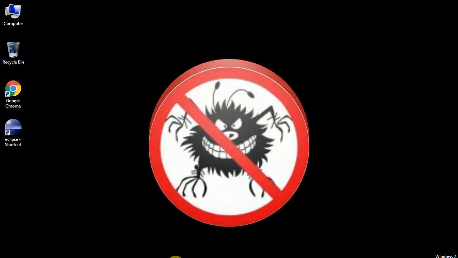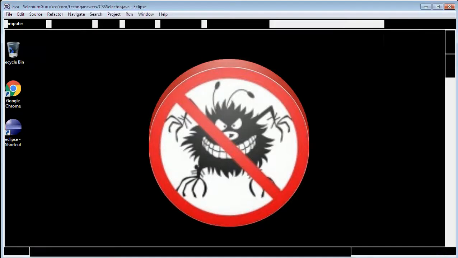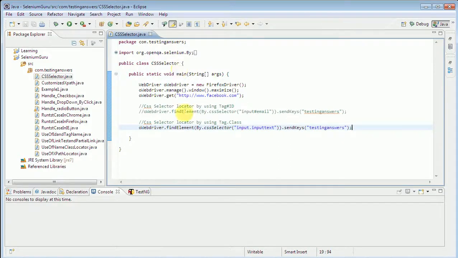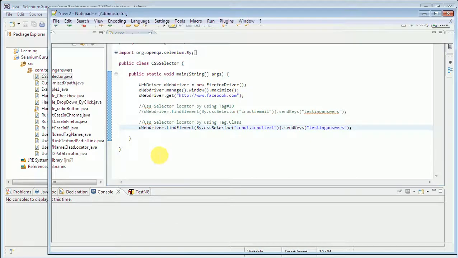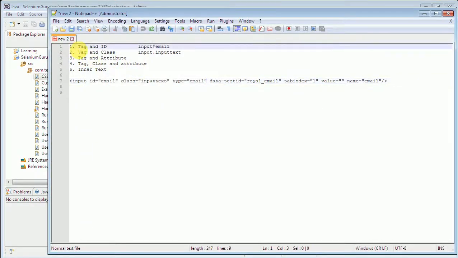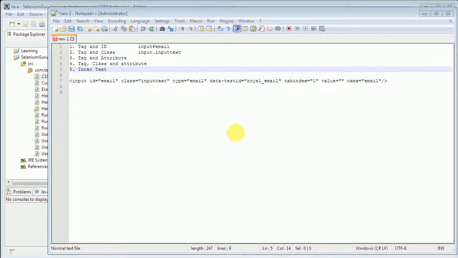So today I continue the study session, locating the element through CSS Selector. Okay, let's start. Open your Eclipse and start a program, and also open the notepad. I already explained these two, tag and ID and tag and class. So today I will explain the rest of three: tag and attribute, tag, class and attribute, and inner tag. How do we use them? I take the same example.